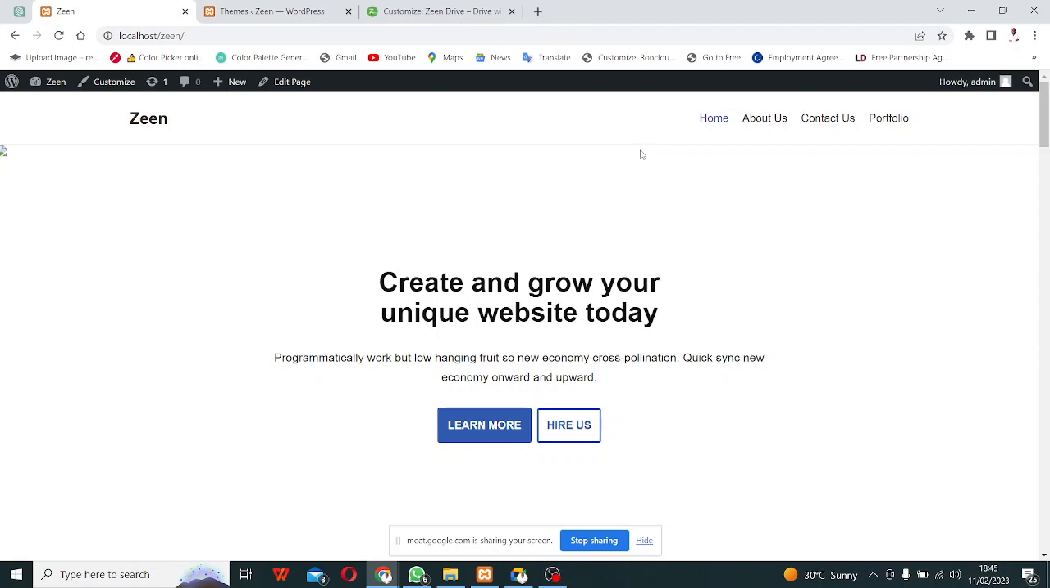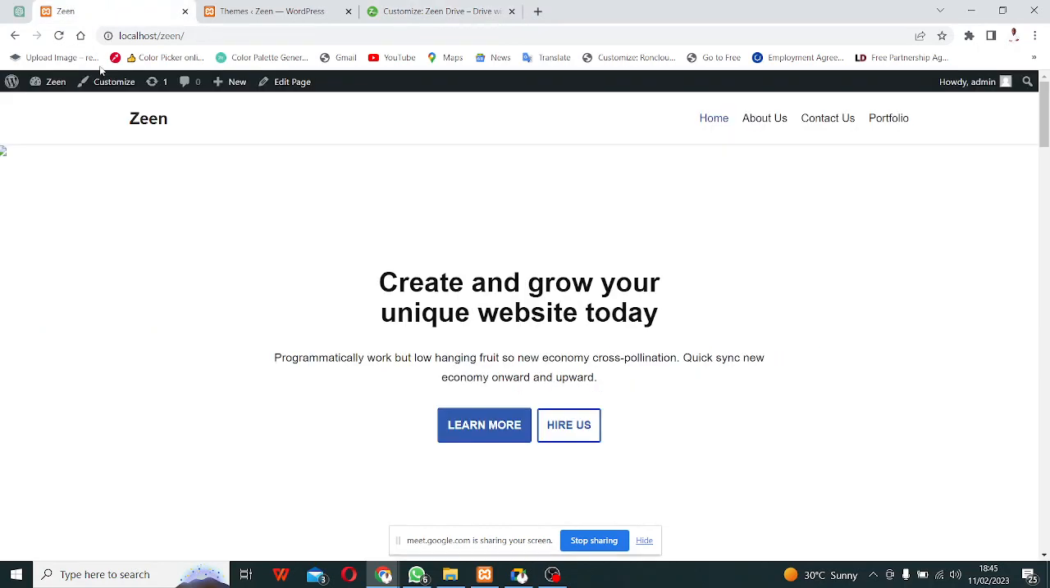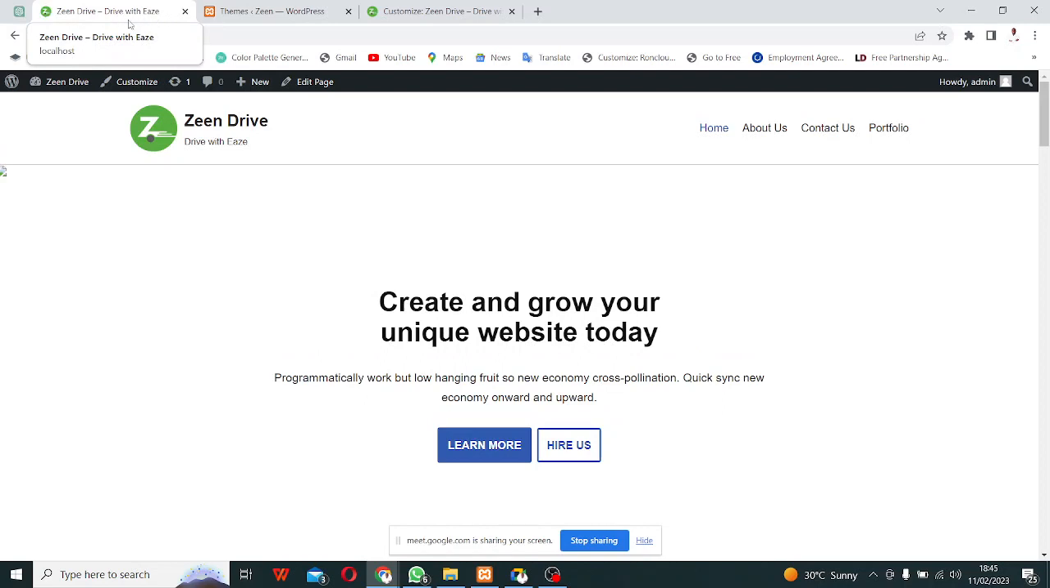So that doesn't mean it has been implemented yet. For us to have the implementation, we have to publish. That means all the changes we've done so far, we've not published. So we have to click on publish here. By doing that, if I come here now and refresh, you will see the site icon and the details, Zine Drive, Drive with ease. You can see the site name and the tagline, and all the changes we have made have changed.